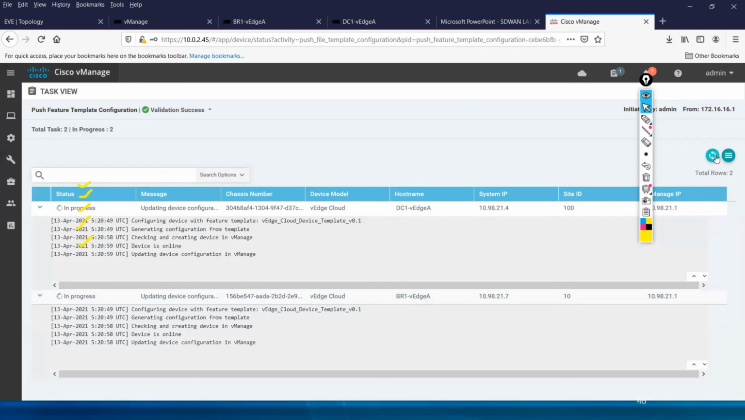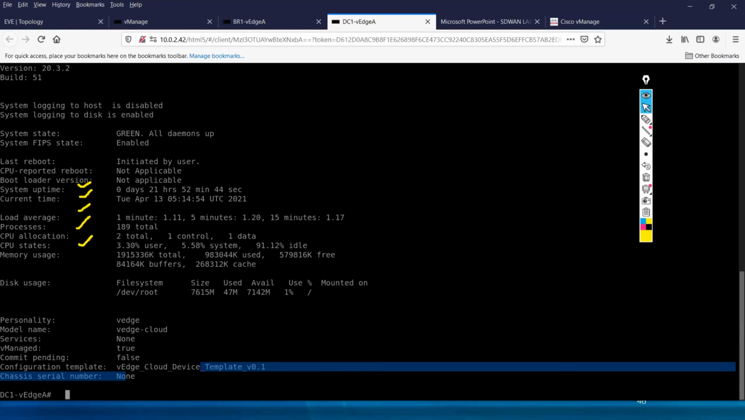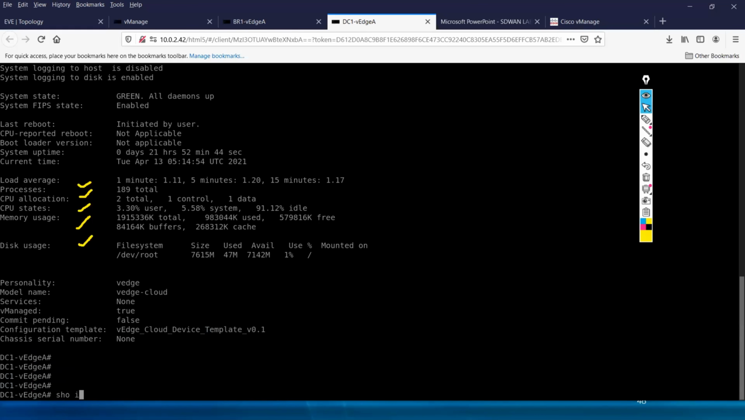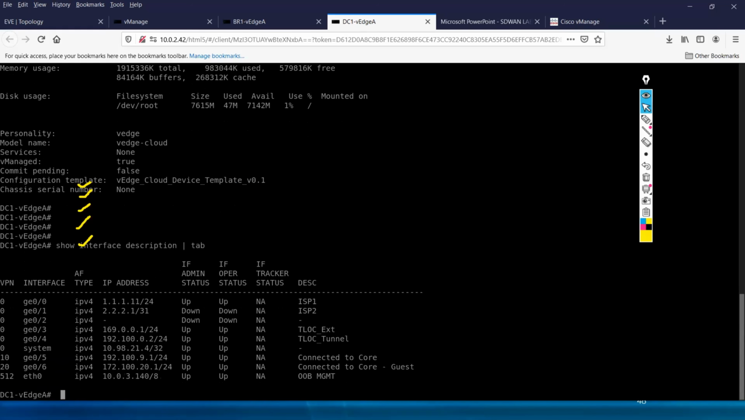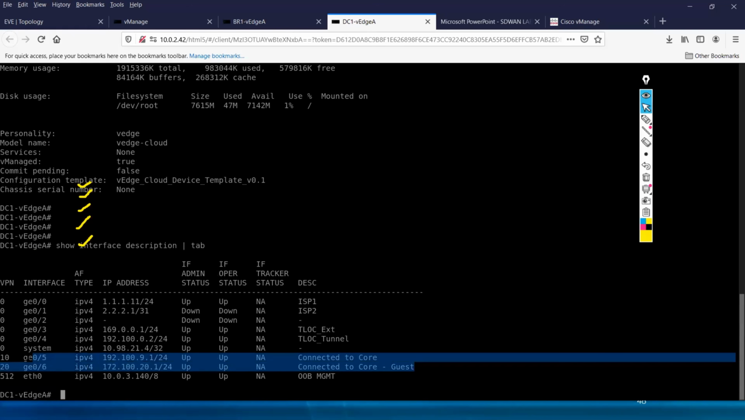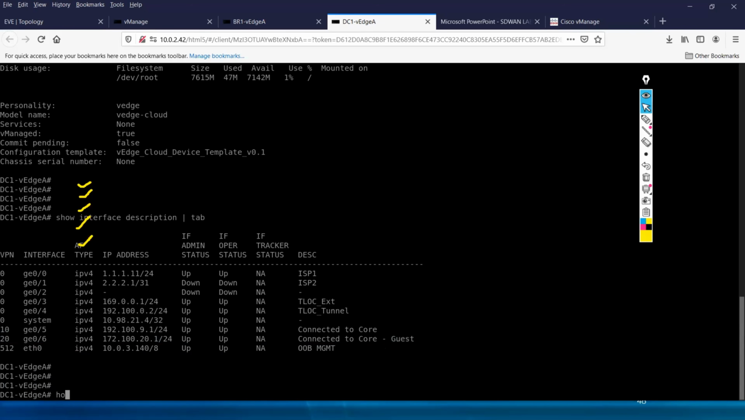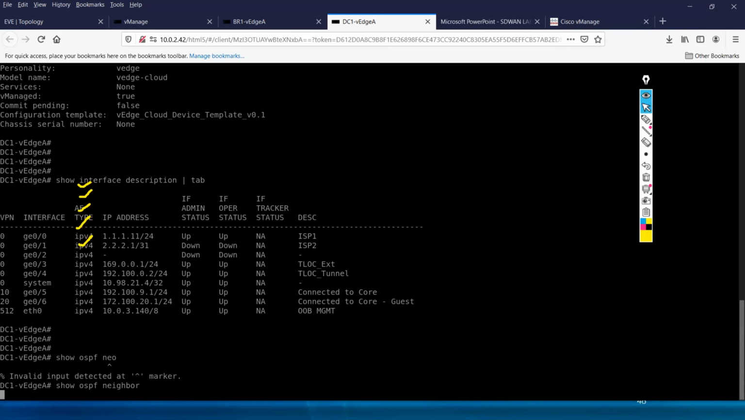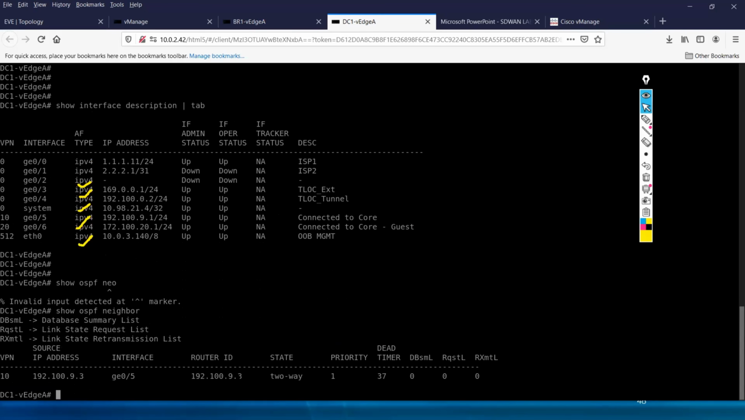Some stupid error was coming. Let's see if that got removed or is still there. In between, let's see here. So interface description tab. You can see the core information is being pushed now, right? 192.100.9. Let me see. So OSPF neighbor is right now in a two-way state.